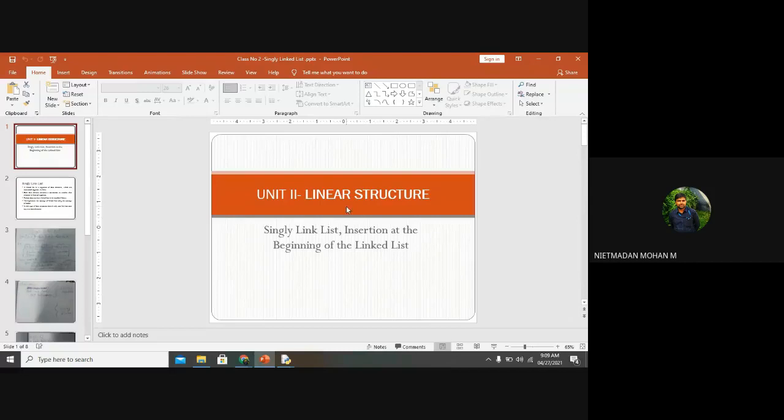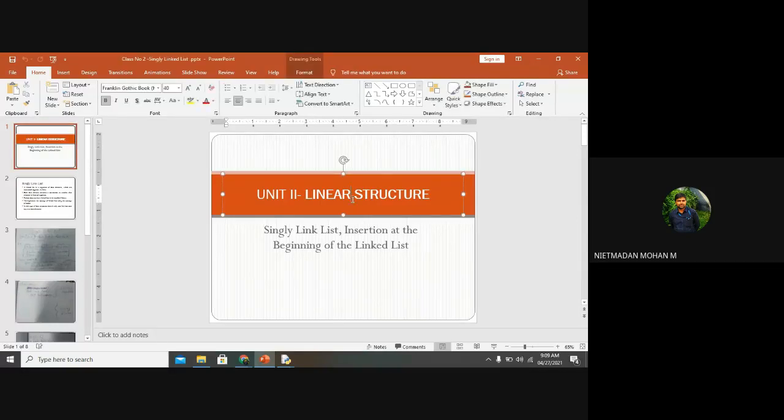So in this class, in the linear structures, we all know that the linked list is a linear structure. We are going to discuss the singly linked list, how to create a singly linked list and how to display it, and we are going to insert an element at the beginning of a linked list. We can insert an element in the middle or at the end of the linked list, so that we will discuss in the next class. In this class we are going to do the insertion at the beginning of the linked list.